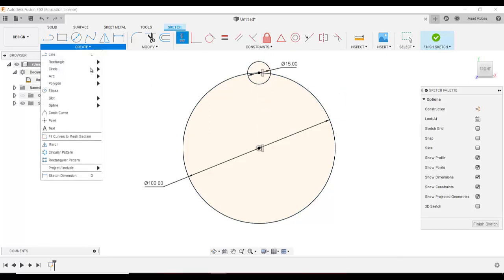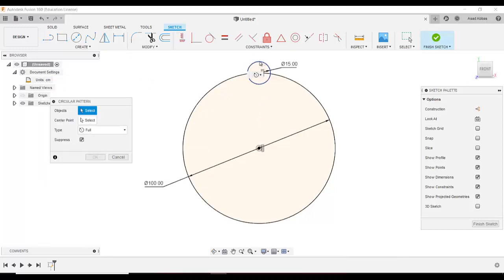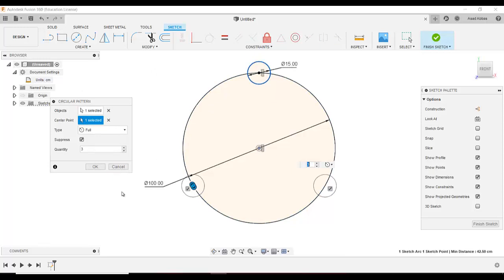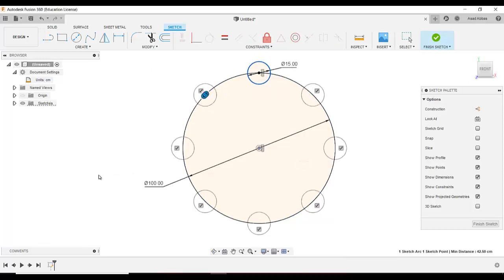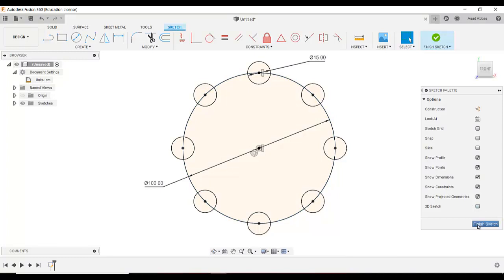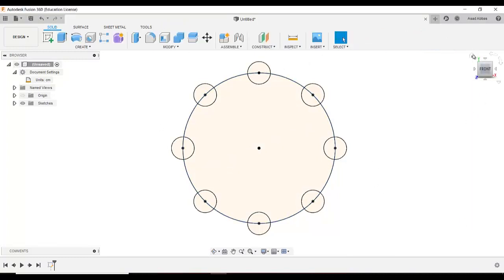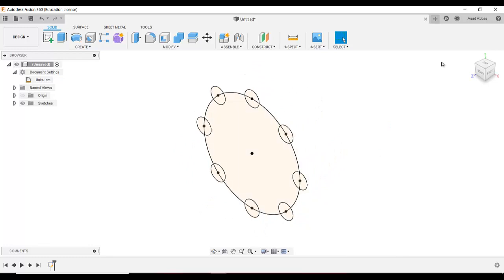And then I am going to select circular pattern. I am going to select this for my object, and for the center point, this is our center point, and for quantities I am going to select 8. So this sketch is done. Try to do this sketch by yourself, and when this sketch is done, we are going to click on finish sketch. Now our sketch is finished, and as you see, it is showing in the isometric view.